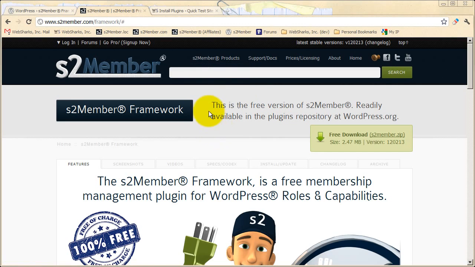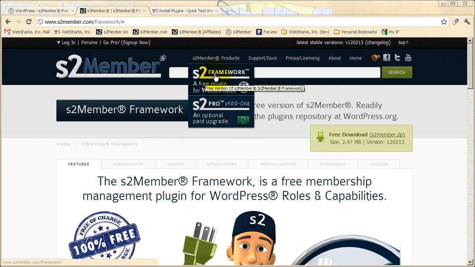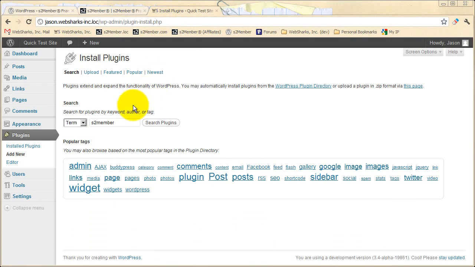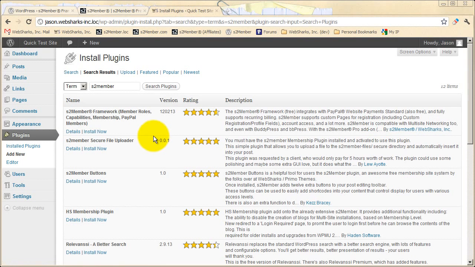Alright, let's take a look at how to install the free version of s2Member, the s2Member framework. I'm just going to switch tabs here for a moment where I've already got a quick test site that I've put together for the video, and this is the back end of that site, and it's powered by WordPress obviously. I'm here in the plugins menu and I've chosen Add New, and I just type s2Member into the search box so that we can install it. And here it's the first item in the list.